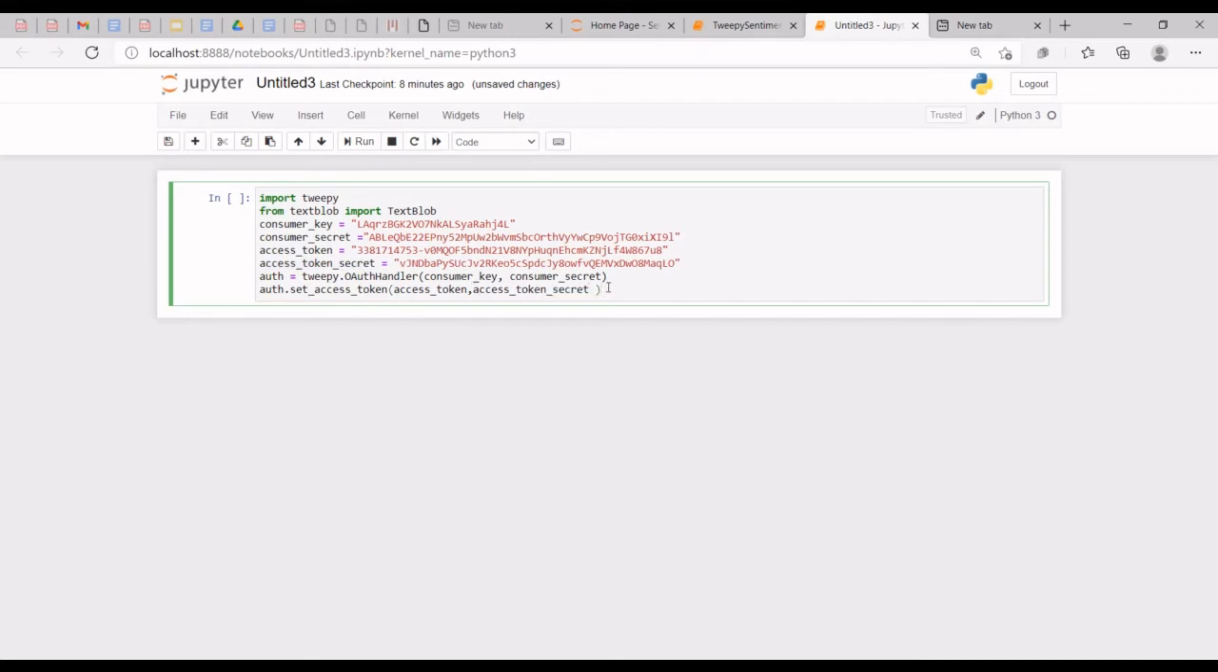Okay, so I think that should be it for this part. Let me see what else we have to do. We'll create an API, and then we'll have to do our query. So API, tweepy.API, and put our auth in.